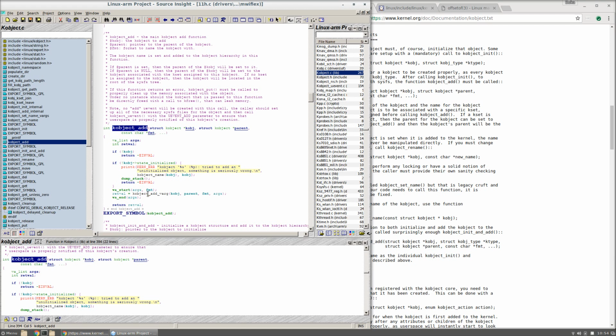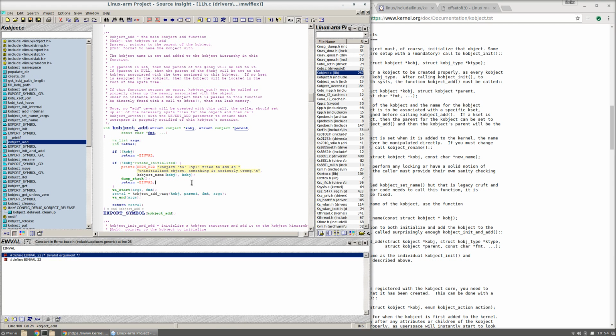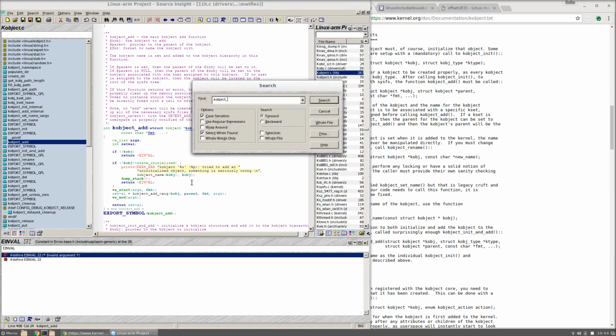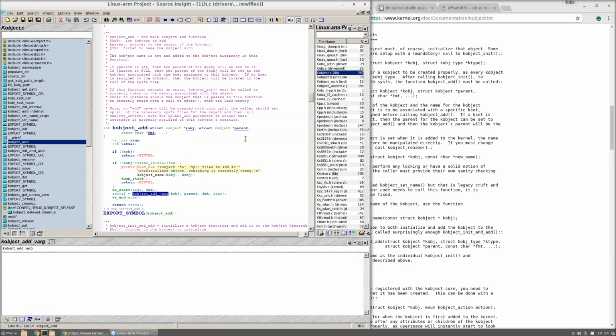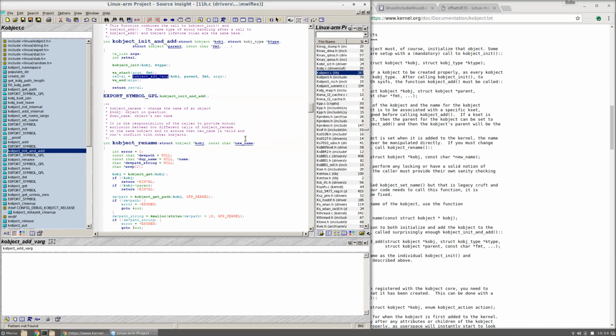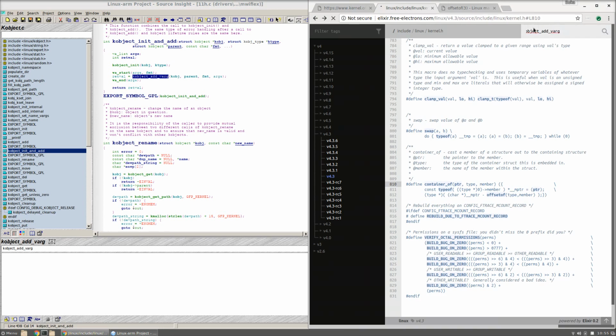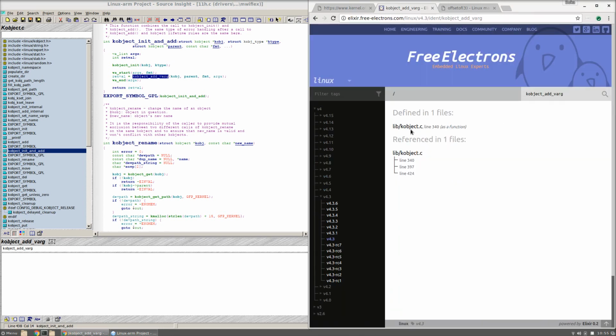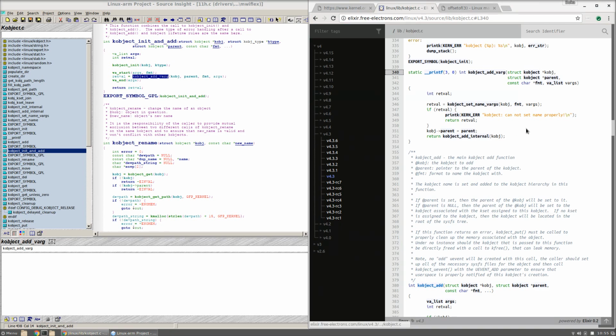So essentially, we need to find out what this function is doing with the arguments, right? As it is in black, it shows that Source Insight does not recognize this function for some reason. Let's see. Oh, no luck. So let's just go back to Elixir and go here. And yes, we found the function.